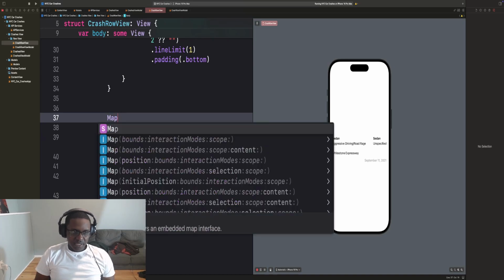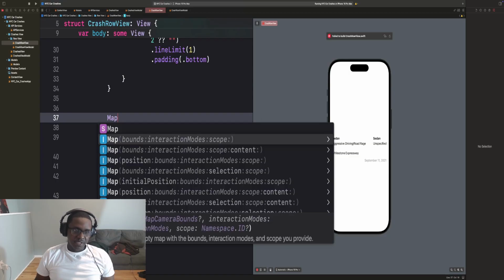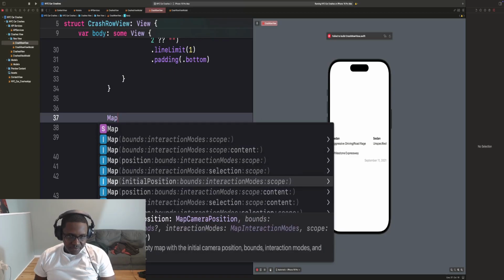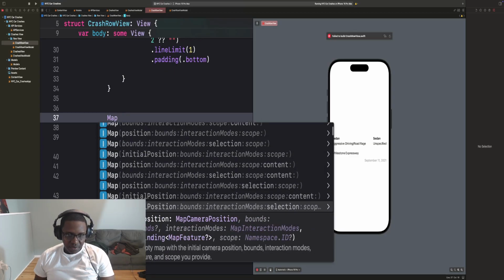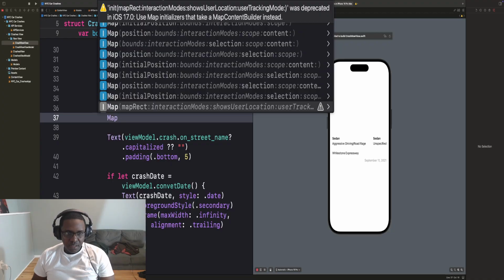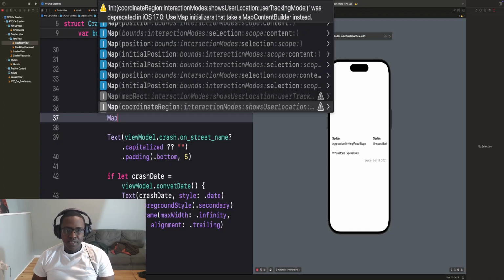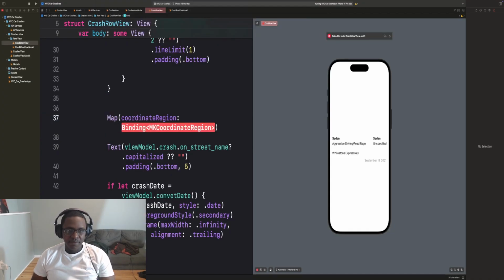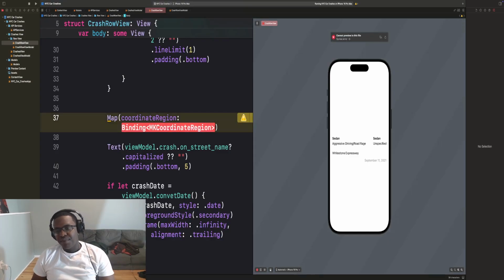Then I will try typing in map again, and you see that we already see some information here, a bunch of different parameters that we can use for map. So let's see if we can find one that takes coordinates directly. Coordinate region. This should work fine. And it's asking for a binding, but we don't need this to change. We need this to be static each time.